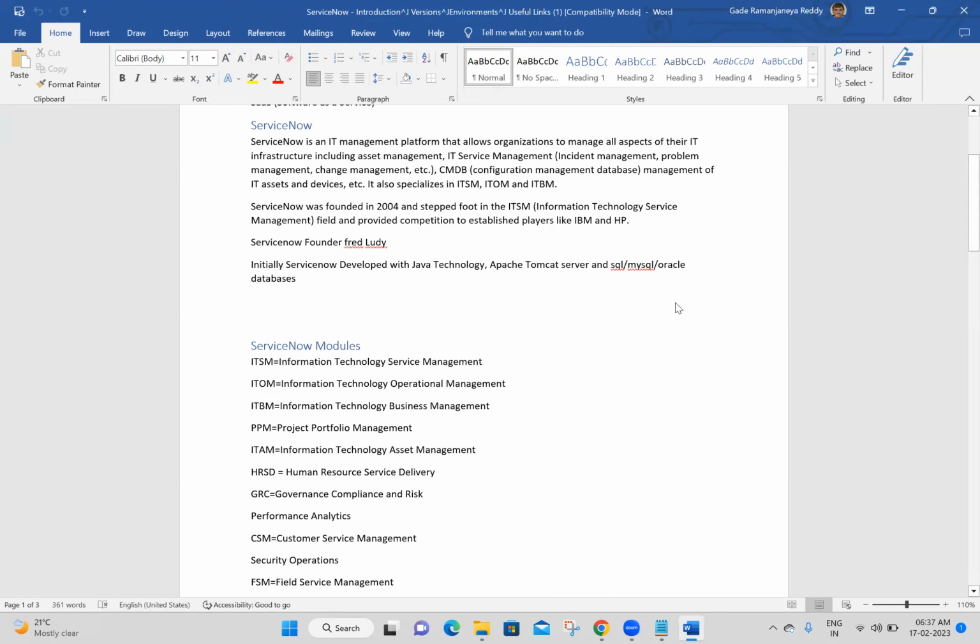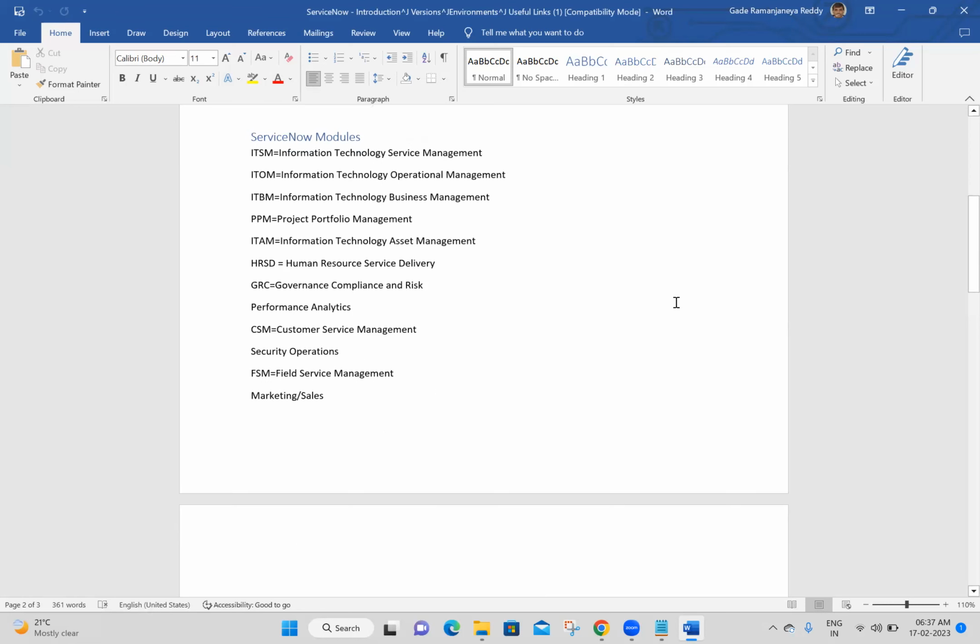So what are the modules in ServiceNow? So we have many more modules in ServiceNow. From that, I have mentioned few modules here. ITSM, Information Technology Service Management. ITOM, Information Technology Operational Management.